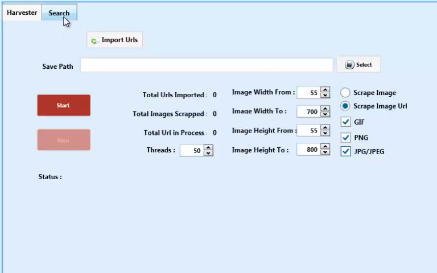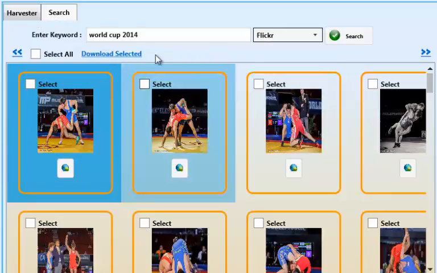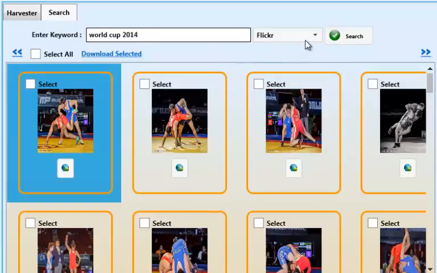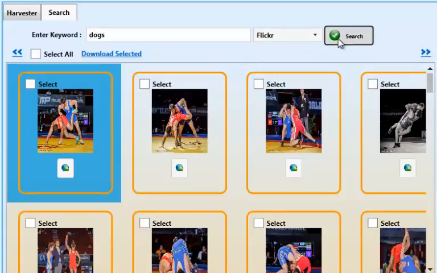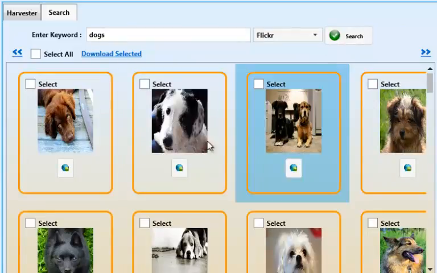The second method obviously is a search feature. The search feature allows you to search from a number of locations as well. These are all Creative Commons images that we search for, and you can download just the URL and find out about it here as well. So if we go over to Flickr, we'll type in dogs, for example. I'll click on search, and this is going to be searching Flickr, depending on which one we choose here. We can hover over it and it's going to give us a maximum view of it.